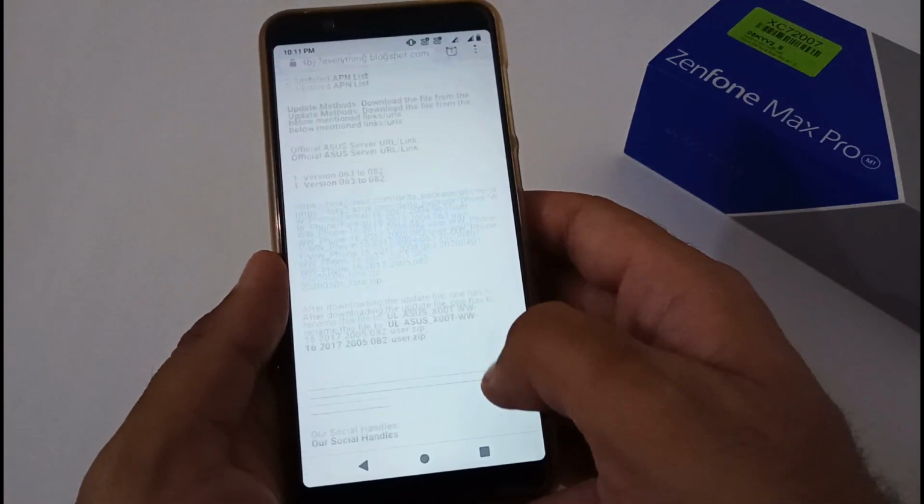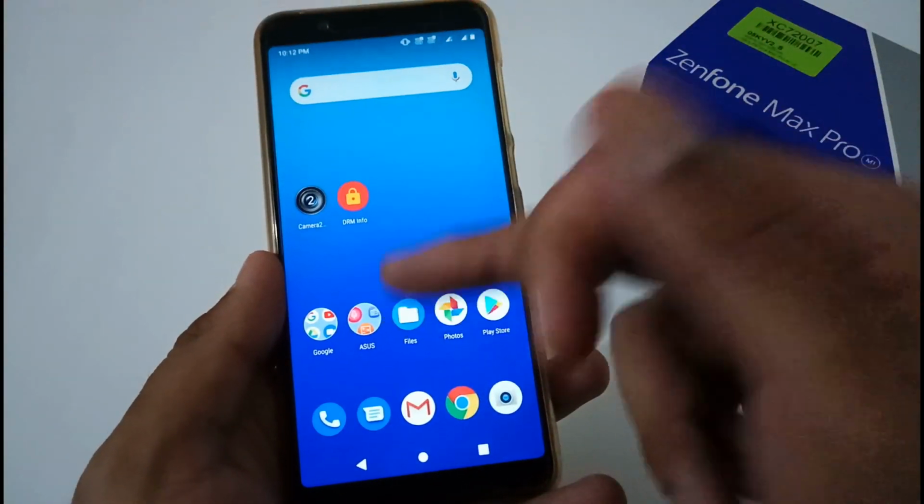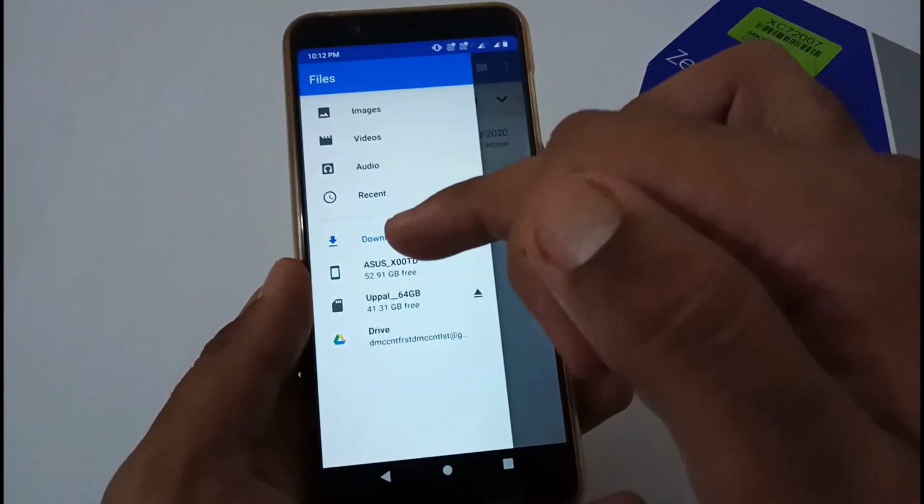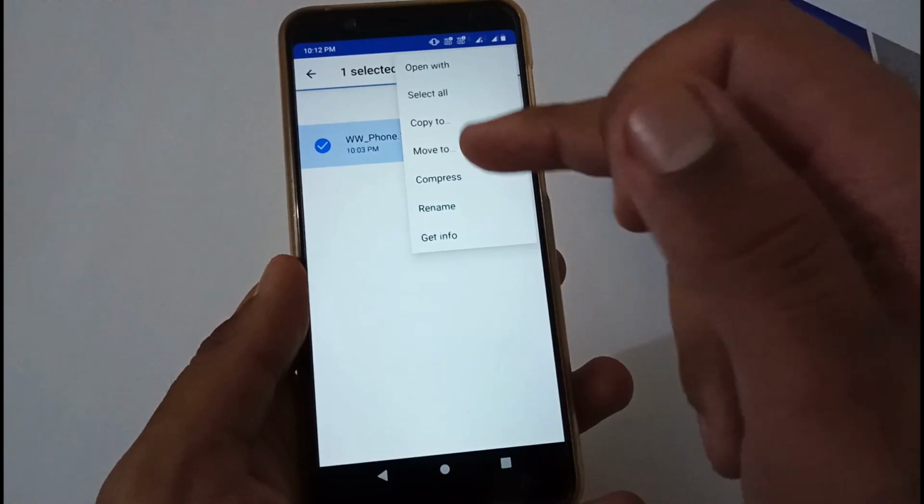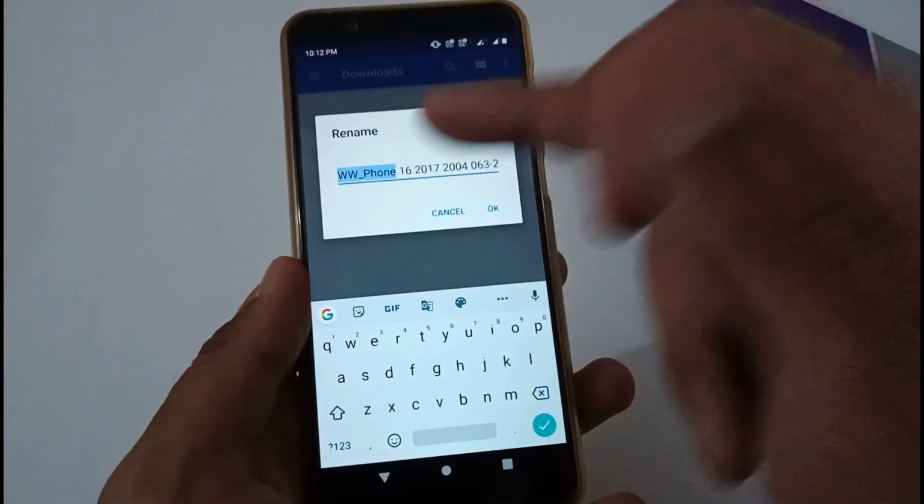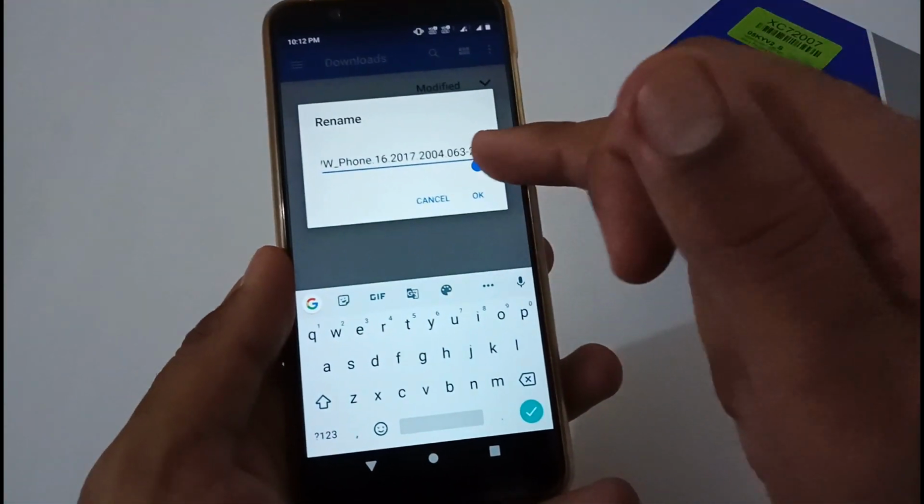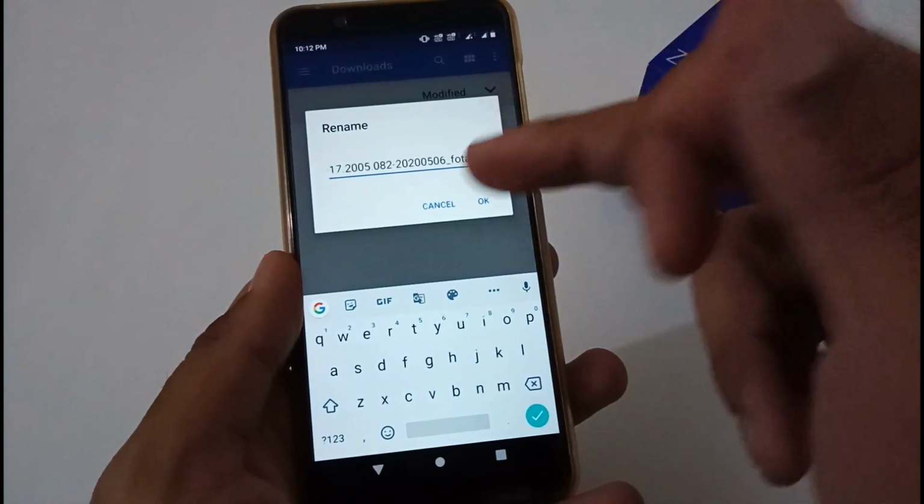To cut down the time, I have already downloaded the file at my side. Let me show you by going to the download folder. So this is that file. Let me show you the rename, and I'll show you the actual name of this file. It's a very lengthy name, so that's why I said that you have to rename it.